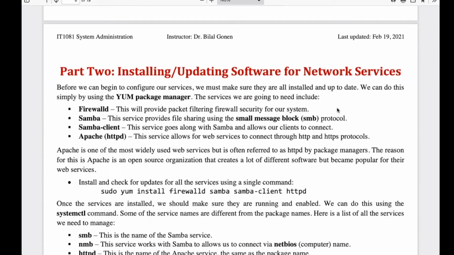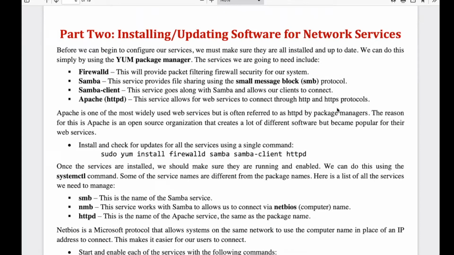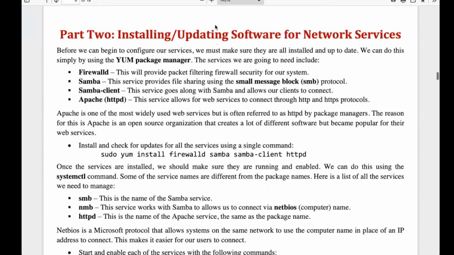Now part 2. Okay, so now part 2 is installing and updating software for network services. Remember, we are trying to have a web server in this assignment. So before we configure the services, we need to make sure that they are all installed and they are up to date. And we can do this by using the yum package manager.